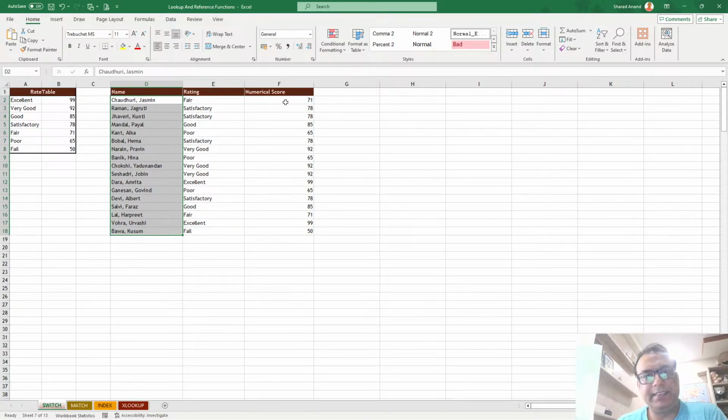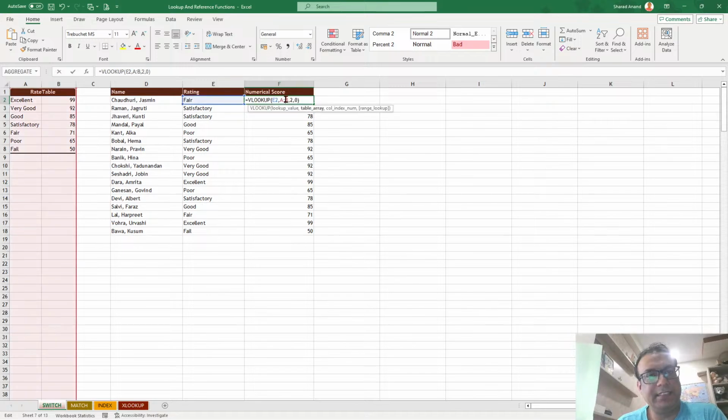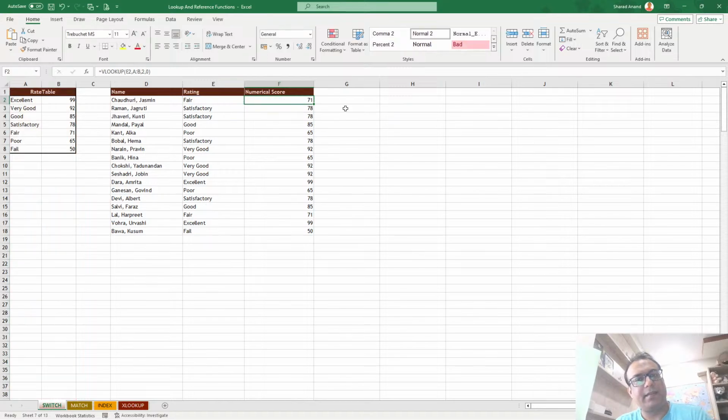Now what we see here is that in the VLOOKUP function, we are looking for this rating in this rate table and getting an answer from the right side of it. And let's say if we have something which is not a part of this rating, we might not get an answer because it is matching the rating exactly the way it is. And any changes here will obviously impact the answer here.